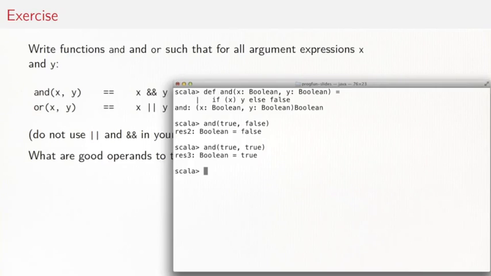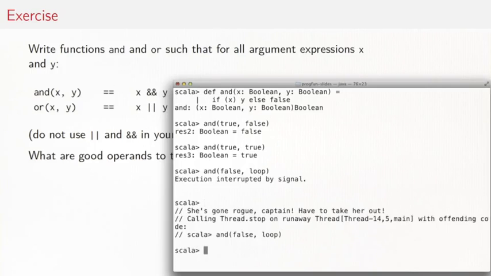Well, maybe not. What about non-terminating arguments? Let's try that. AND false and loop. What would we expect here? Our rewrite rule says false and loop be rewritten to false, so that's what we would expect here. But what we get is nothing. So we get an infinite loop. We have to interrupt the execution by a signal. So obviously there's something wrong here. How do we correct it?